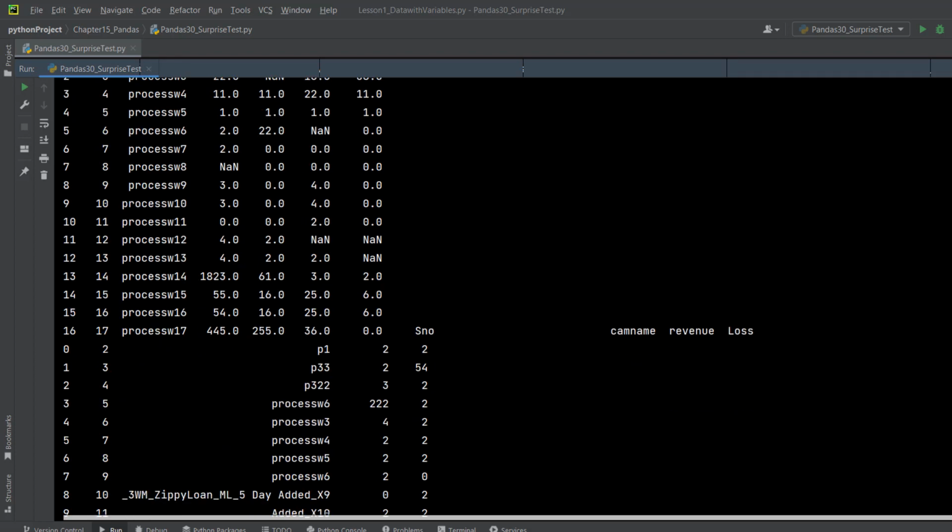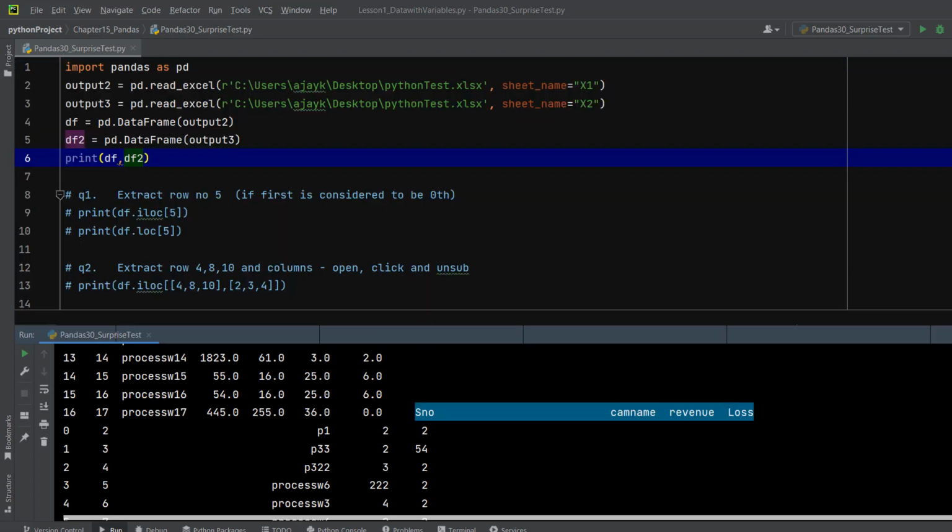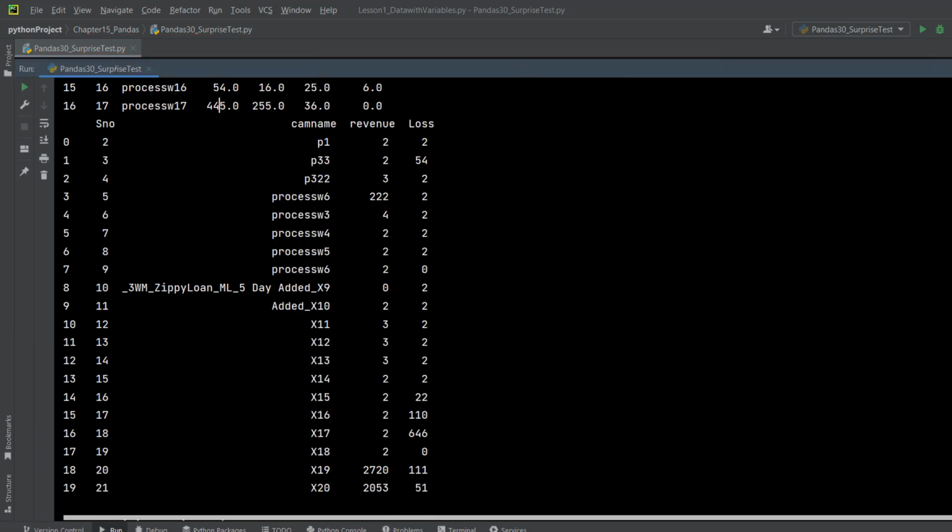You can see the headers are not coming nicely. So let me do one thing. Let me have a next line here. Yeah, so now you can have a look. This is the second database.